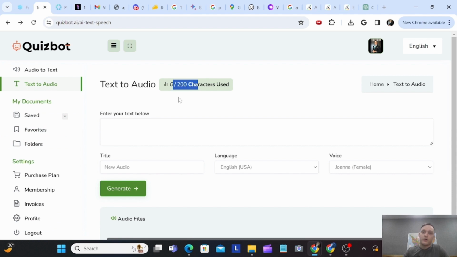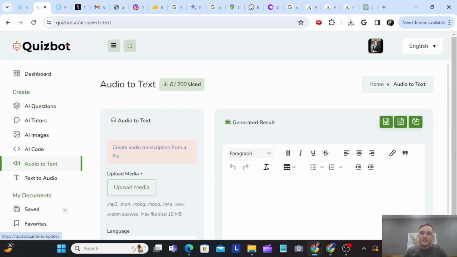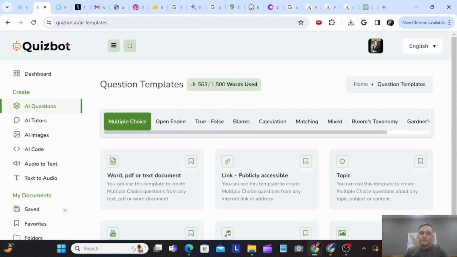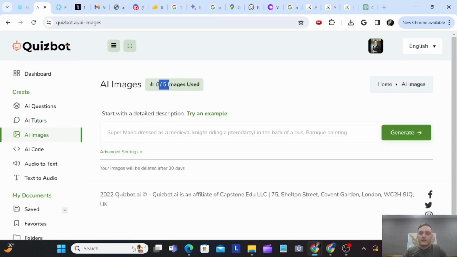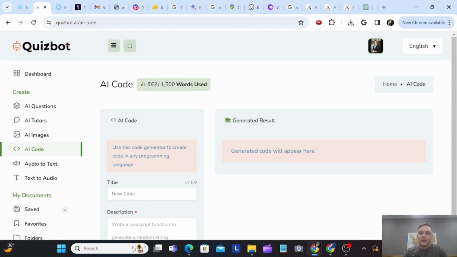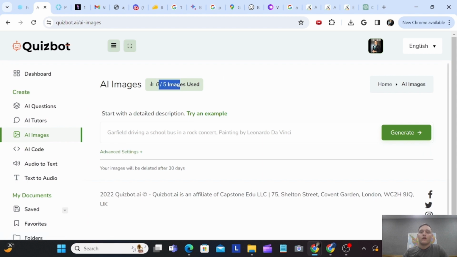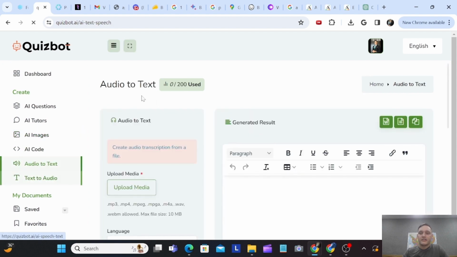But look, text to audio, 0 of 200. Let's go back to audio to text, 0 of 200. Let's go to AI questions, 563 of 1500. Let's go to AI tutors. So AI tutors and AI questions are all part of the 1500 program. AI images, you can upload 5 images. AI code, tutors, and questions are all part of the 1500 words. AI images on their own are 5. Audio to text and text to audio are 200.